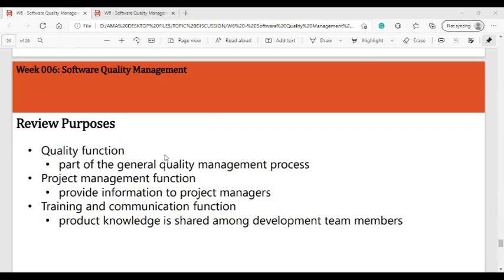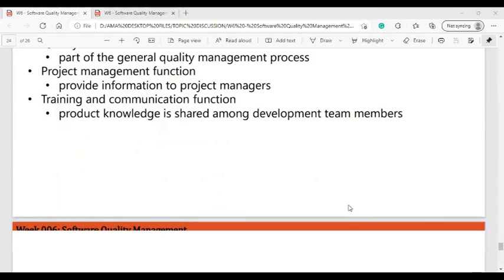Okay, so the main purposes of the review, of course, are the quality function, the project management function, and the training and communication function. It is a quality function, so it is part of the general quality management process, the overall functions of your system. The project management function is to provide information to the project managers, who control, monitor, and plan your development. Training and communication functions: product knowledge is shared among development team members.